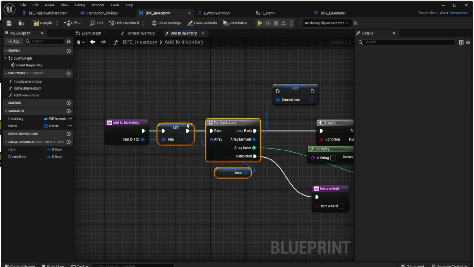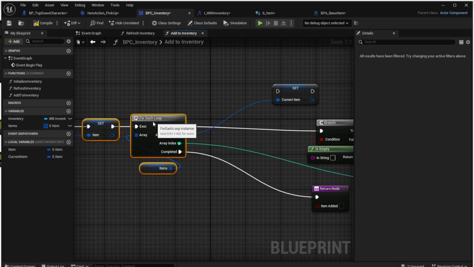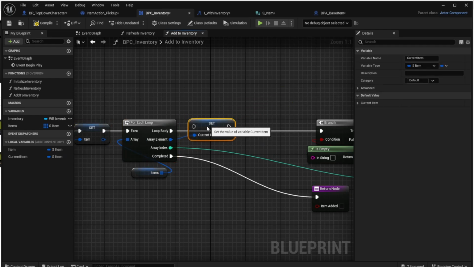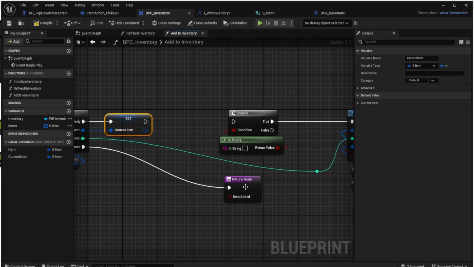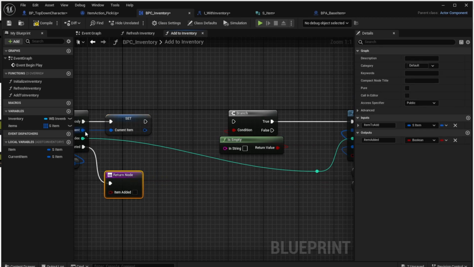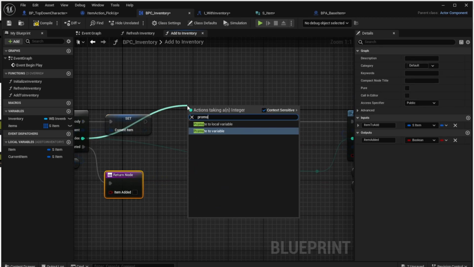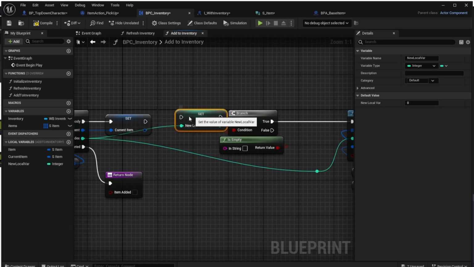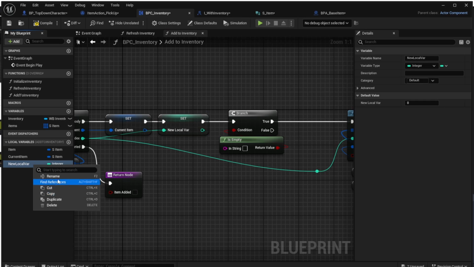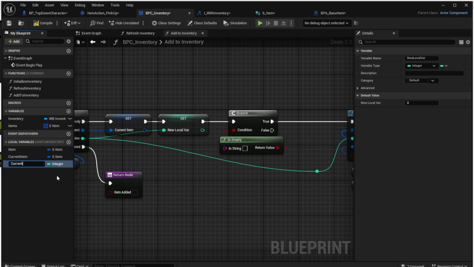Let's make some space there and connect the set action from the loop body, so it's repeated on every loop iteration. Now we will do the same for the current index variable, so let's promote it to a local variable and connect it between the current set action and the branch action. And we can also name the variable current index.